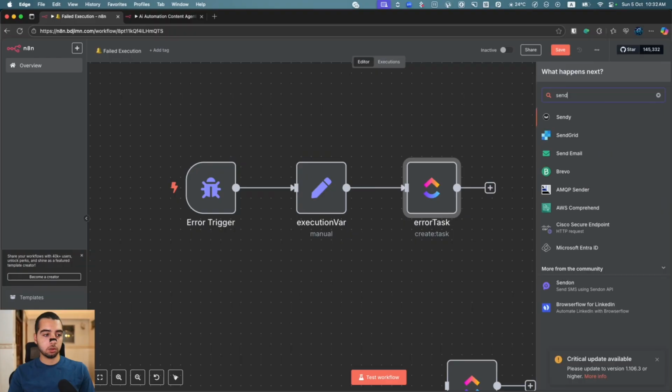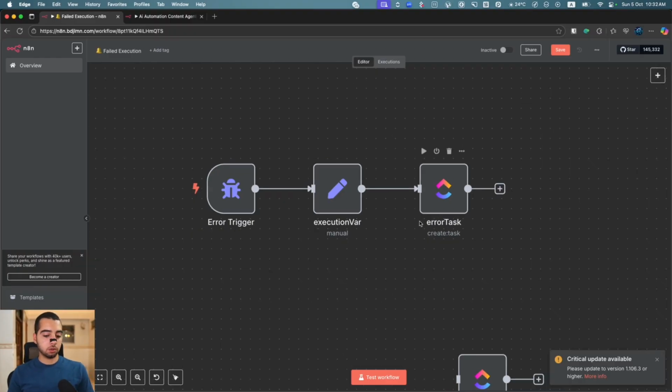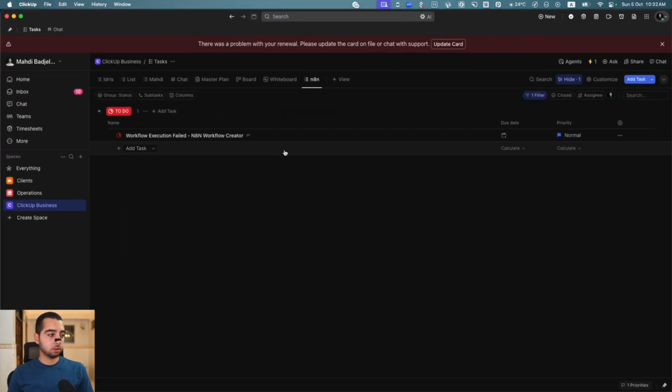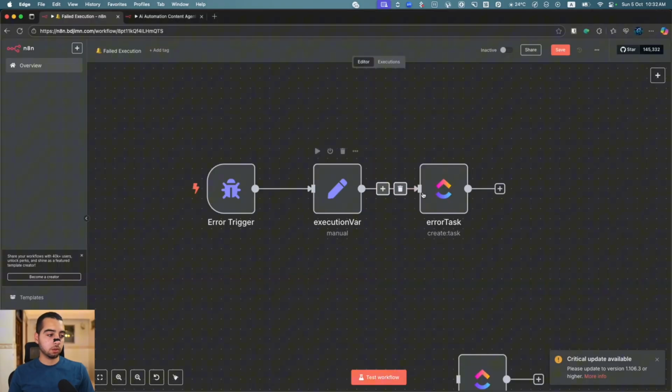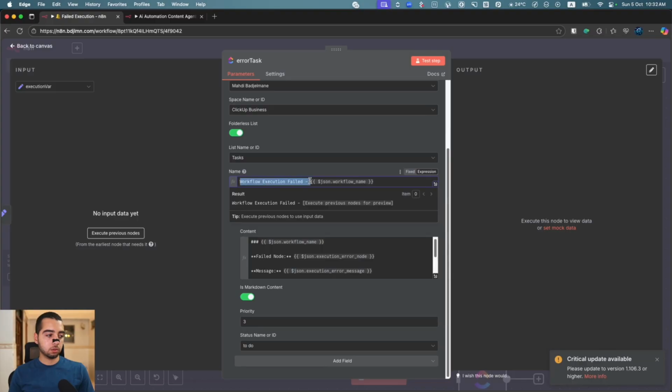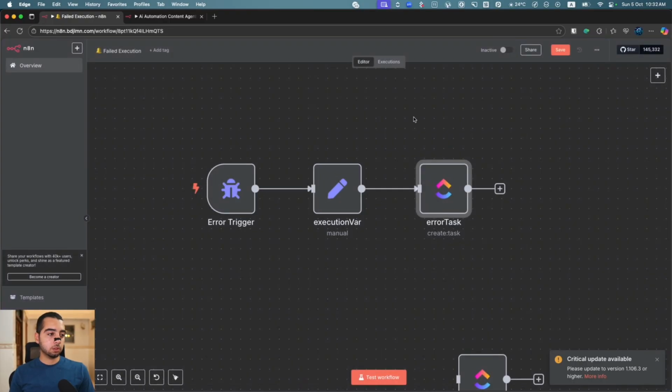Okay. The second part I need to show you is what I have set in my ClickUp. So if I go like this, as you can see here in ClickUp, I have a list called tasks, and then I created a new view called N8N, or you can do failed executions or whatever. And then I have a filter here whenever the name of the task contains workflow execution failed, because if I go here, as you can see, I have the title always set to workflow execution failed, and then whatever the workflow name is there. So let me show you how it looks.